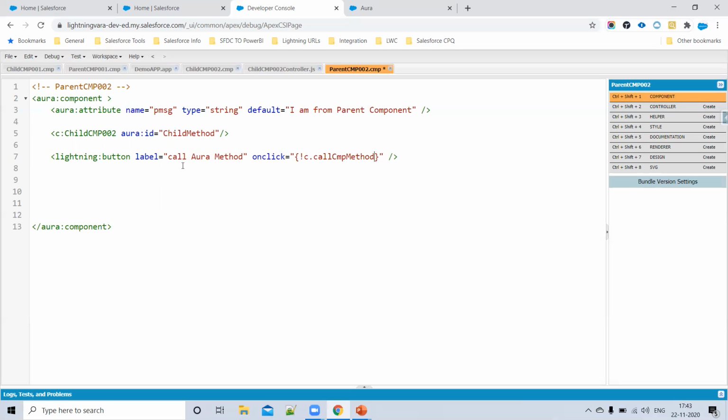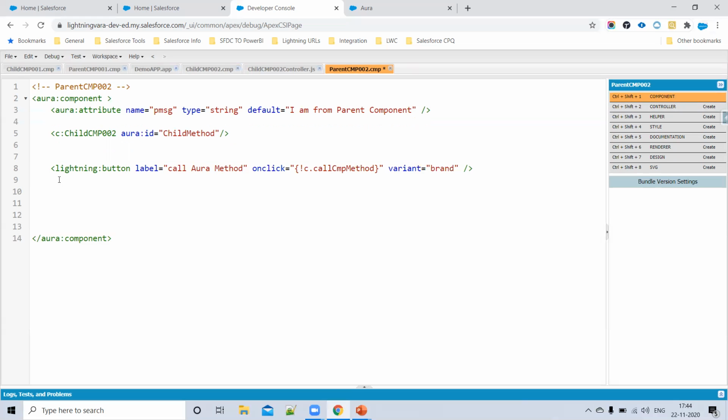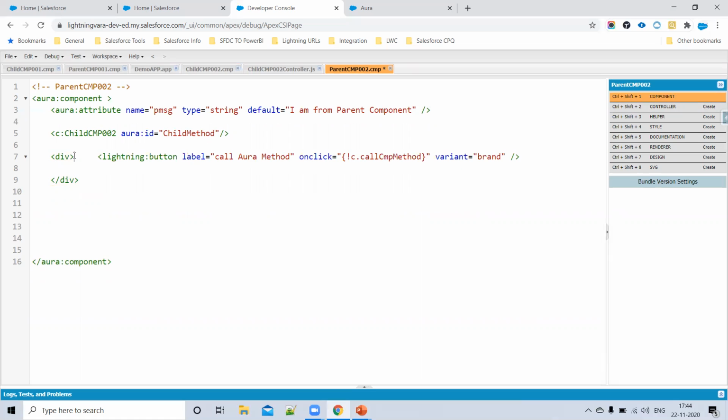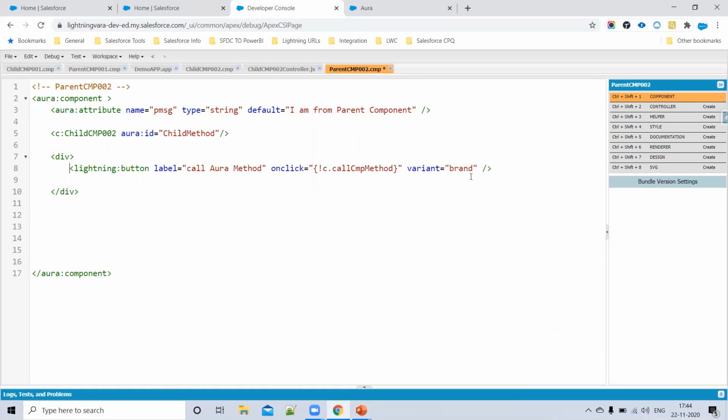If you want to give some styles, you can give styles also. For example, variant equal to brand. Save. If you want to display this button separately, just put a div tag. So here I'm displaying the lightning button.